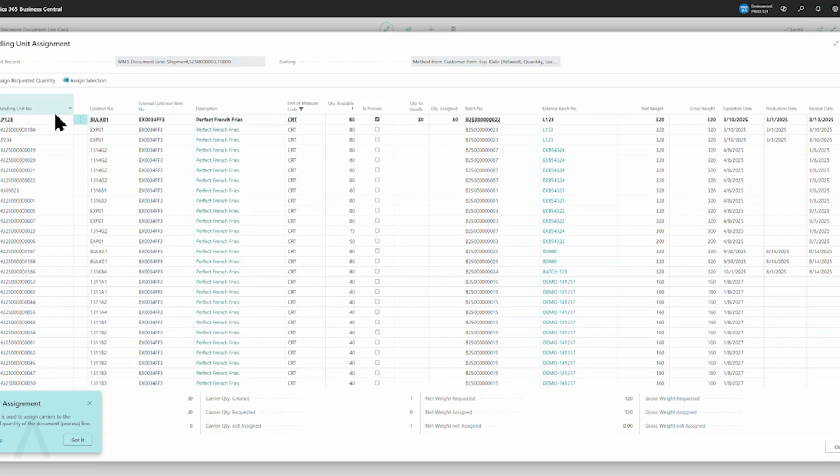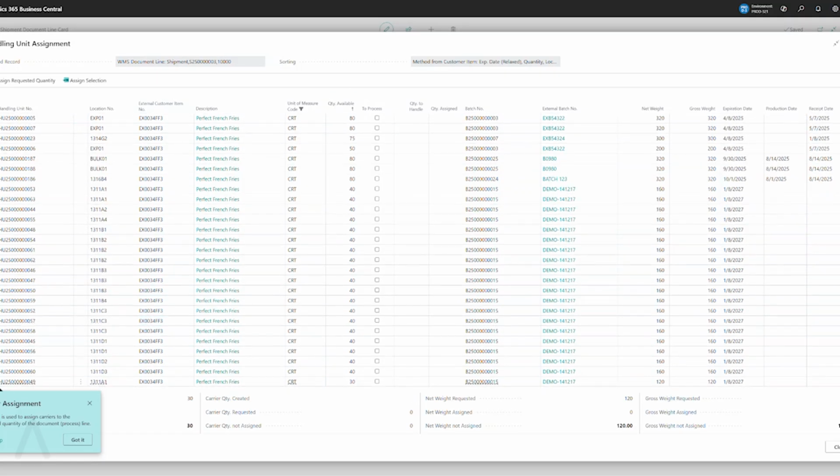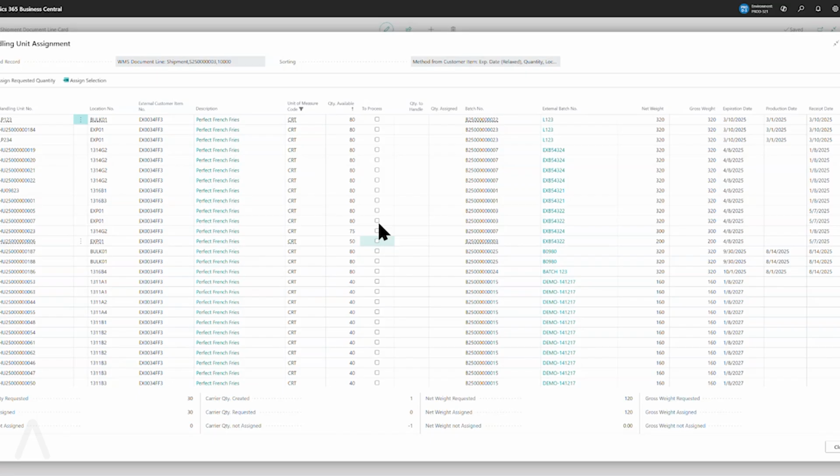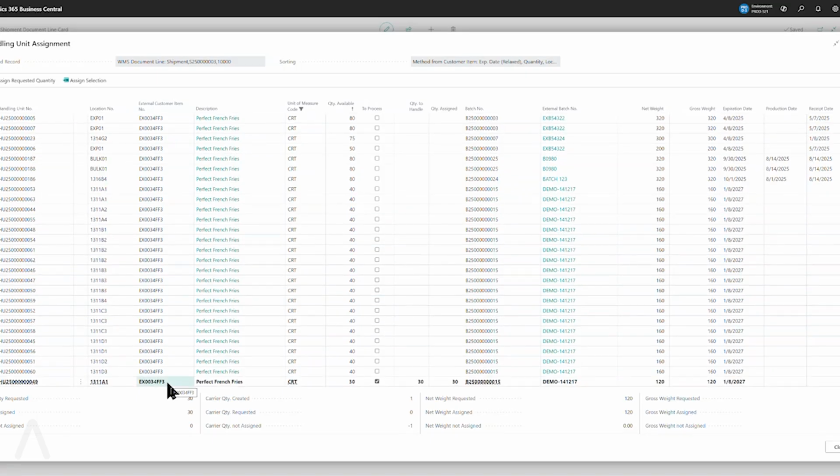And so I'll do assign requested quantity. So what this does, I don't want that one. I want to do assign selection over here. Assign requested quantity, we'll choose the first one. Assign selection, we'll choose the one that I've selected. So you see over here, I've selected this pallet, 49, to be picked at location number 1311A1 with the quantity available of 30 cases, and I will be picking 30 cases on this pallet. So I'll be picking the full pallet.